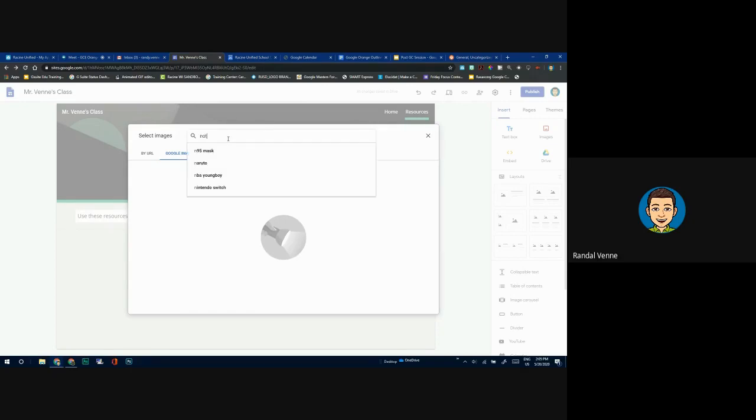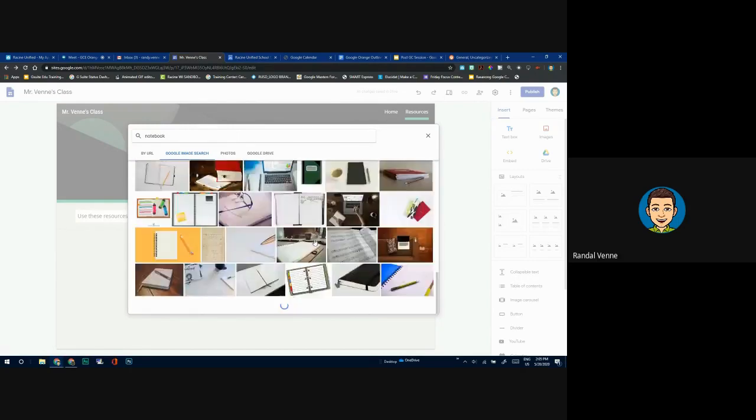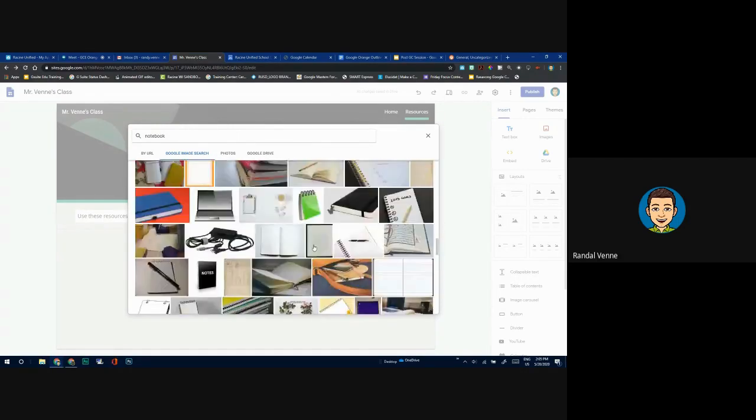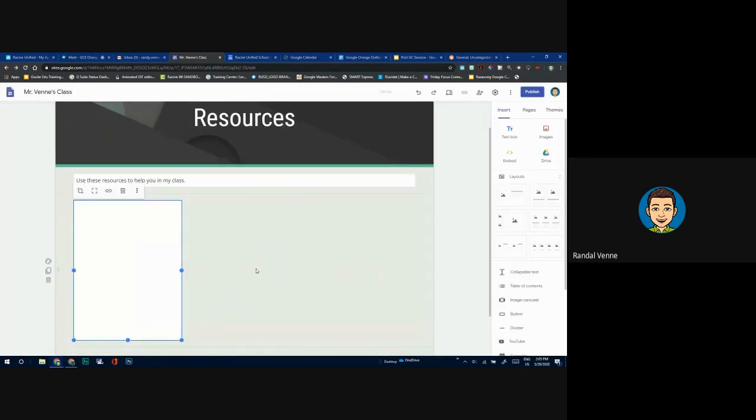Let's say I just want to add a picture of a notebook. I type in the word notebook and it gives me a whole bunch of options that I can work with here. Let's add this green guy right here. I'm just going to click on it and then move down here and click on the word insert. And after a few moments, there's my notebook.